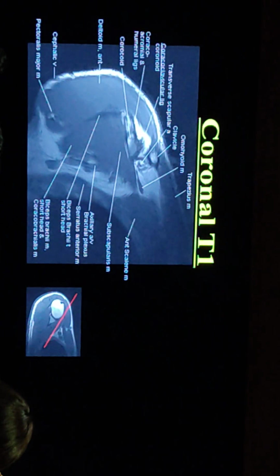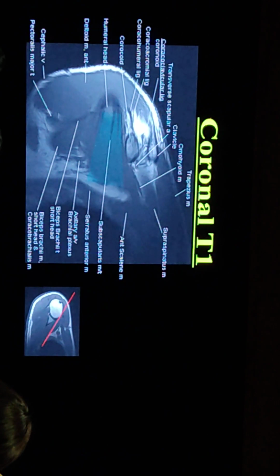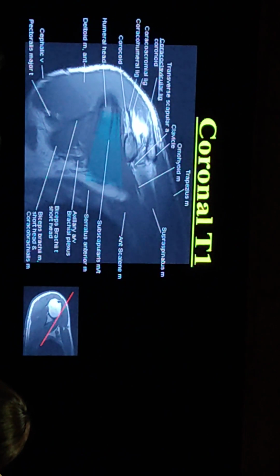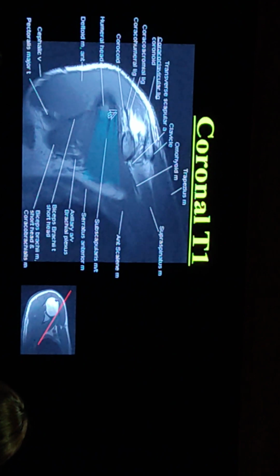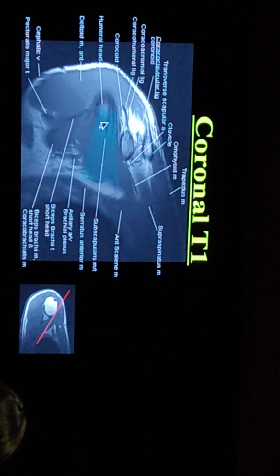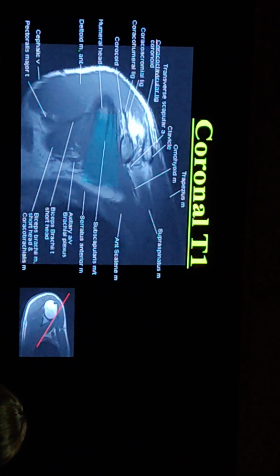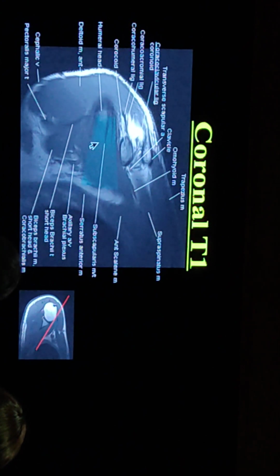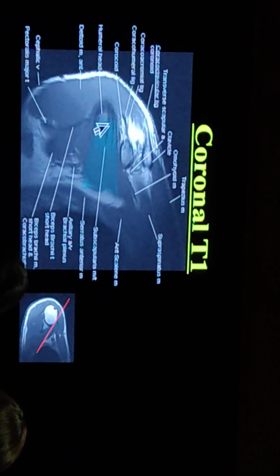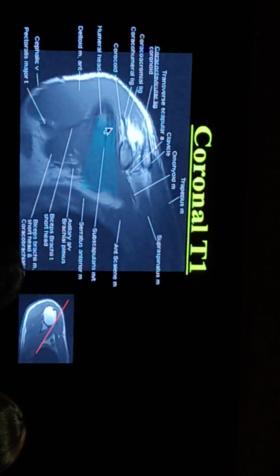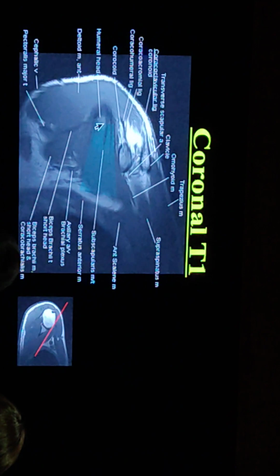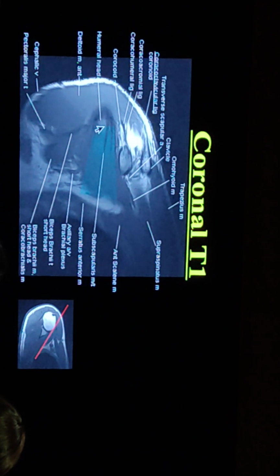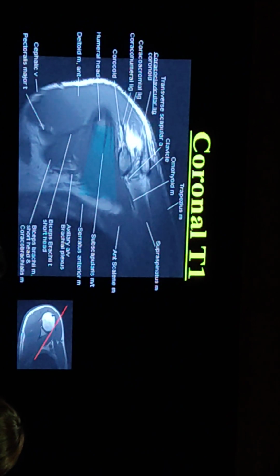In the coronal images, the first muscle we're going to see is the subscapularis, with its special arrangement of its tendon, and you can see the tendon of the subscapularis is a flat tendon with multiple fibers, and normally they constitute either 3 to 4 different tendons that merge together in the lesser tuberosity.